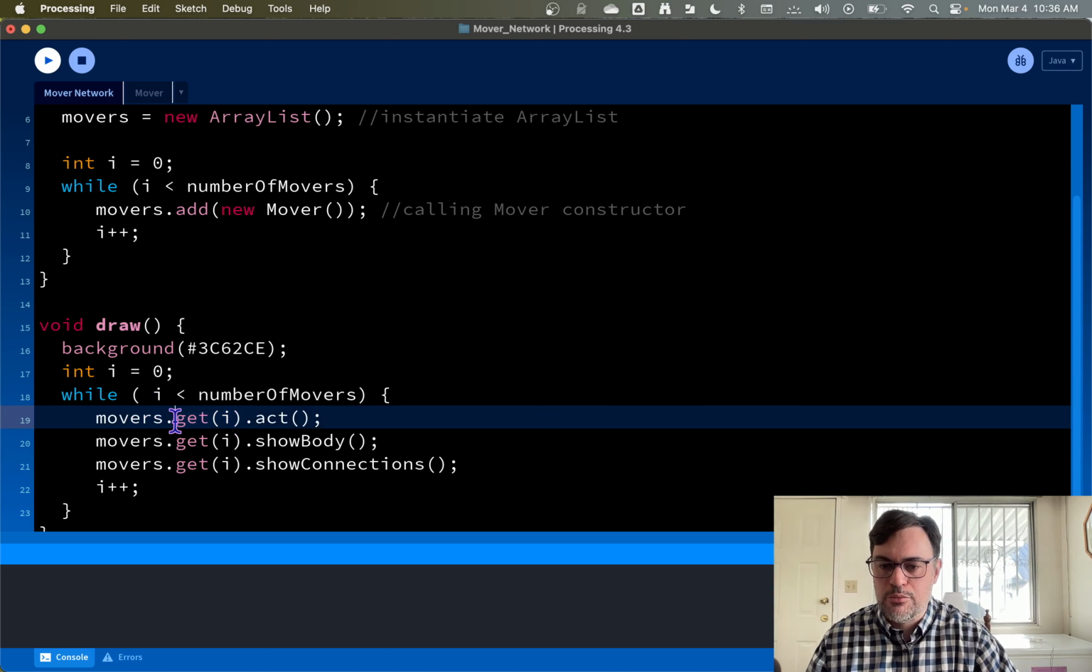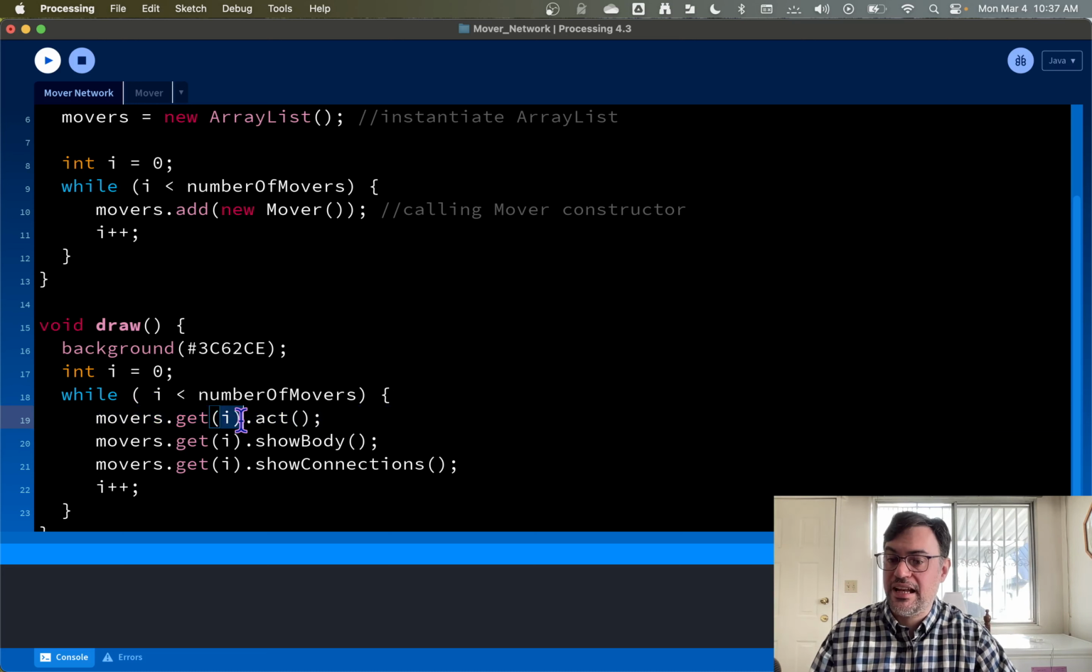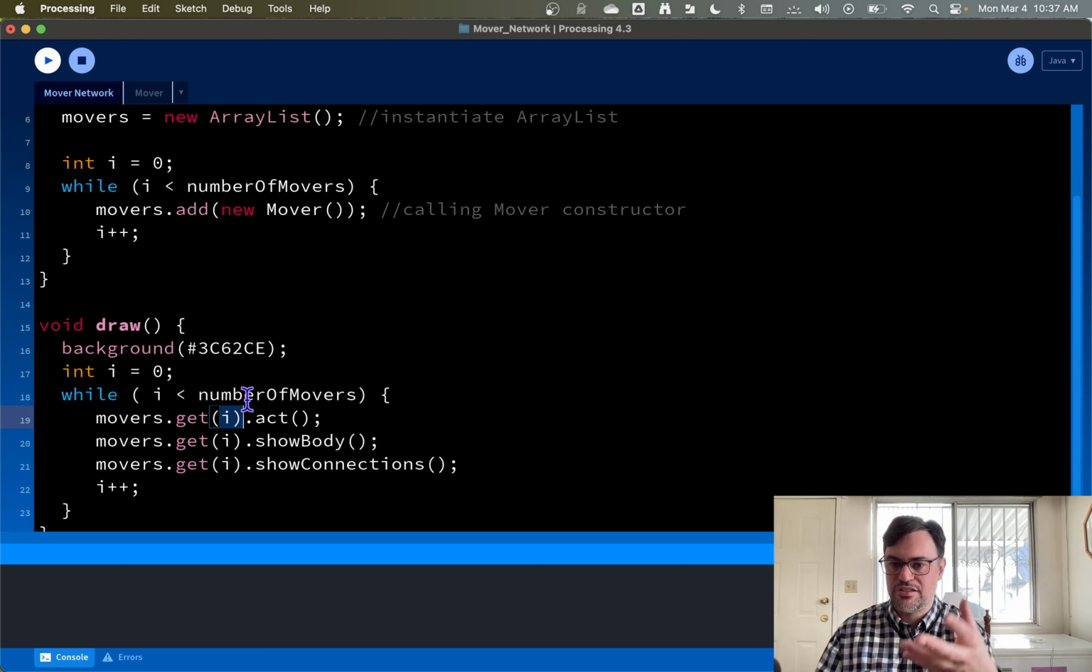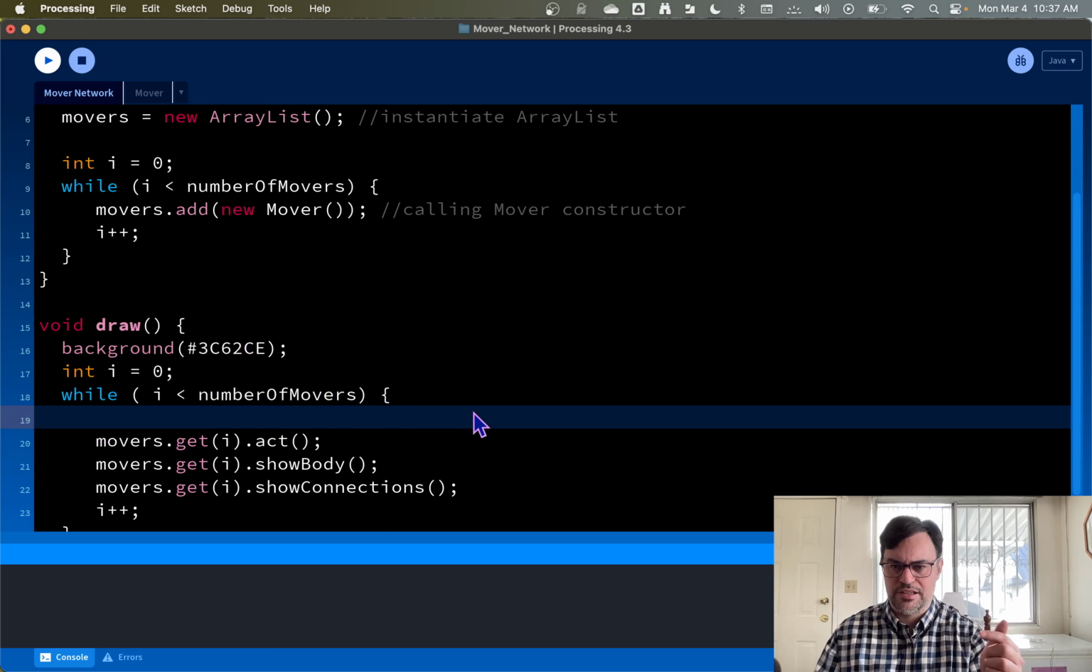This is getting a mover out of the array list at index I. When I is 0, it's going to get mover number 0. When it's 5, it's going to get mover number 5, and so on. Now, I don't love programming it this way. This is fine. This works. But I like to make a separate line where I make a temporary mover, and I work from that. So instead of saying this, I'm going to make a temporary mover called M, and I'm going to say equals movers.get(i).